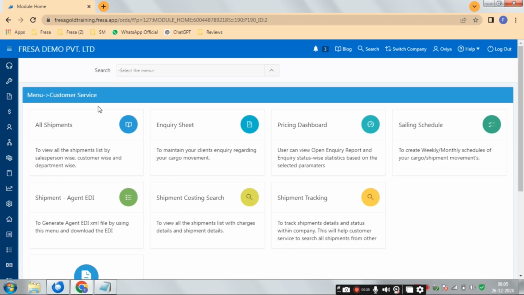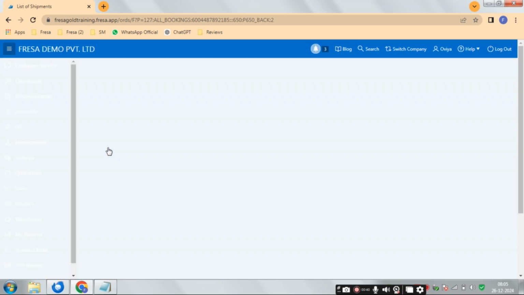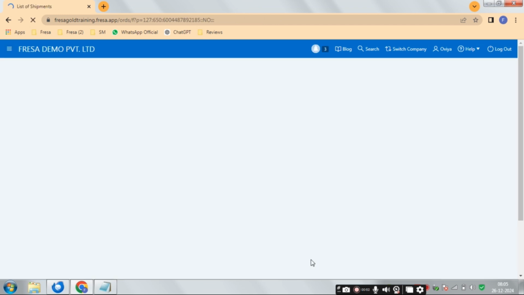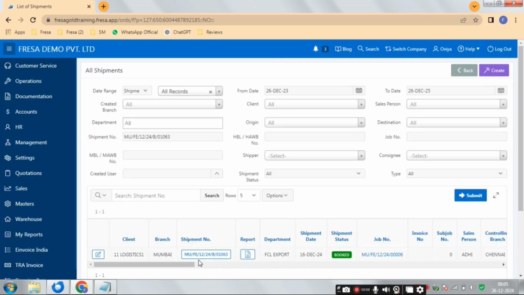From the customer service module, click the All Shipments menu. On this All Shipments page, enter the shipment number and click Submit. The required shipment will now be displayed on the screen. Here, click the Edit option.